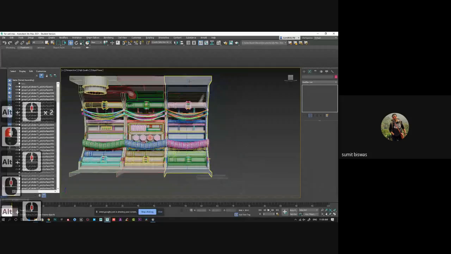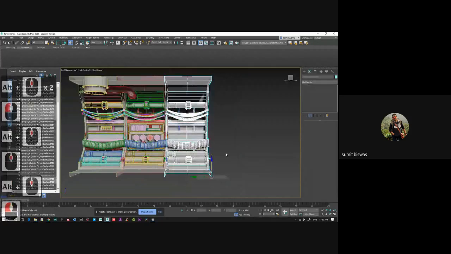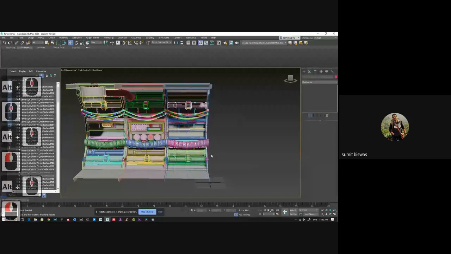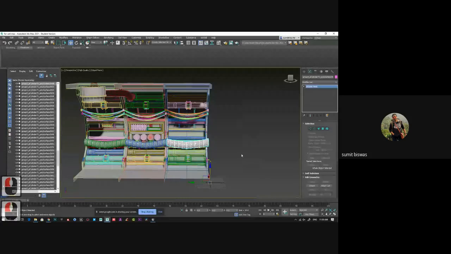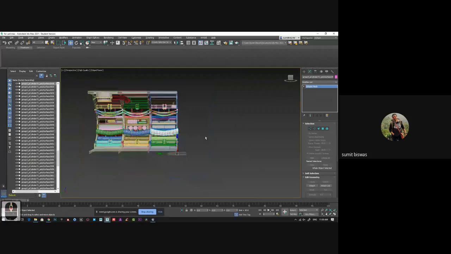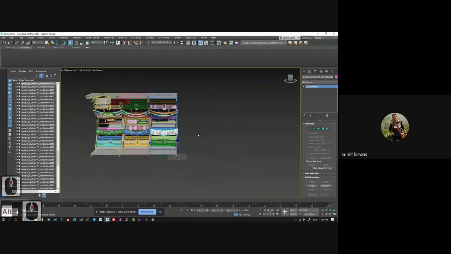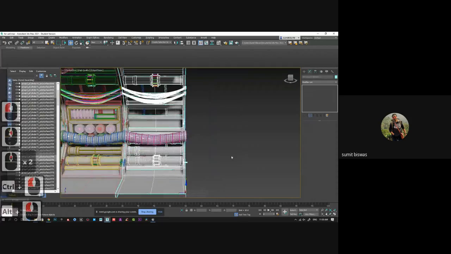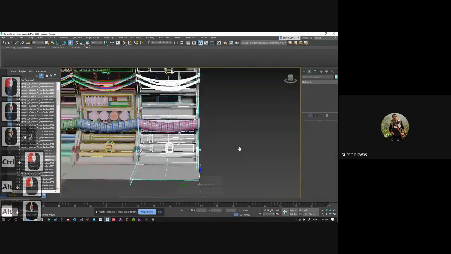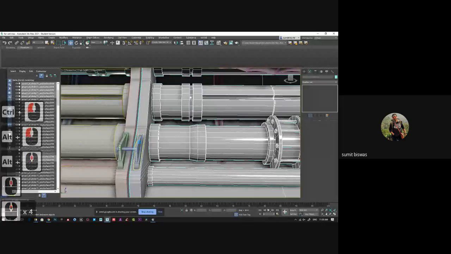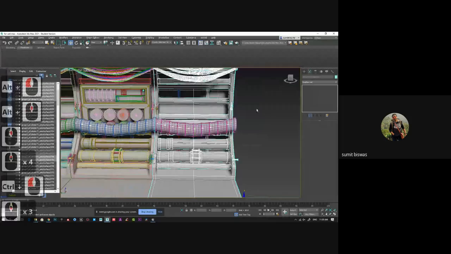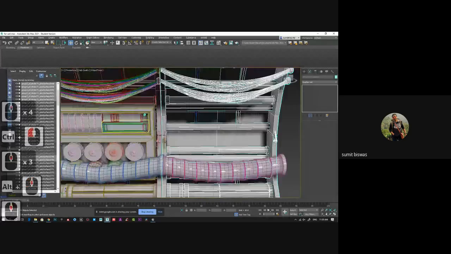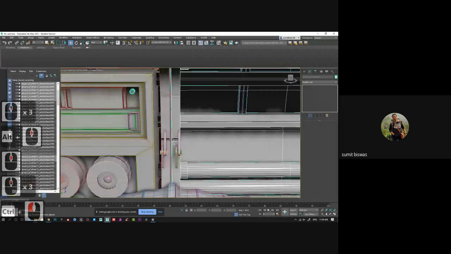So first thing first. What I can do, the easiest way will be to hide this. Everything. Deselect that one. And make sure you select everything properly. All the parts.